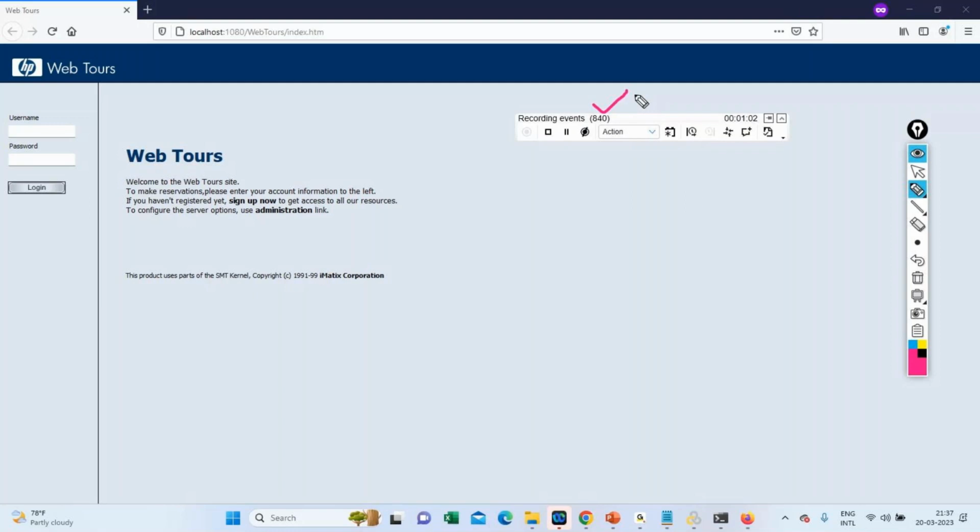If the number doesn't increase, like if it is 1, 2 and it got stuck there, that means there is some issue which we have to look into. How to overcome it, we'll discuss later. As long as you perform some actions on the UI, this number keeps on increasing. That's the main point. And then these options are stop recording and pause recording. These concepts we'll discuss later.